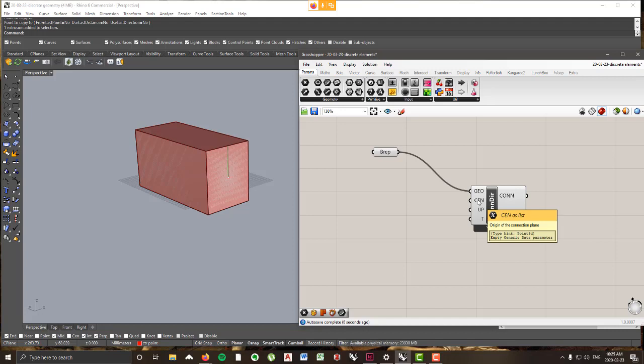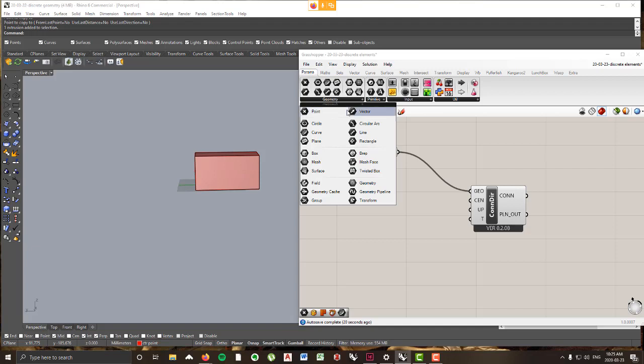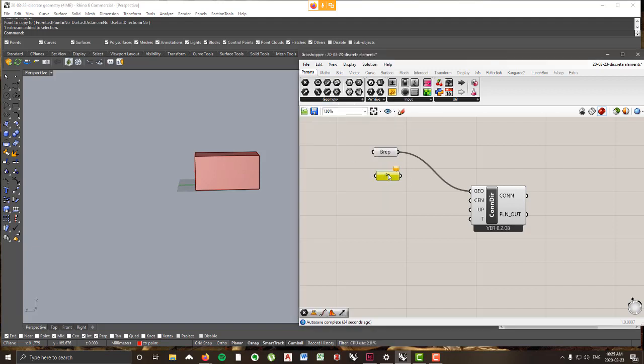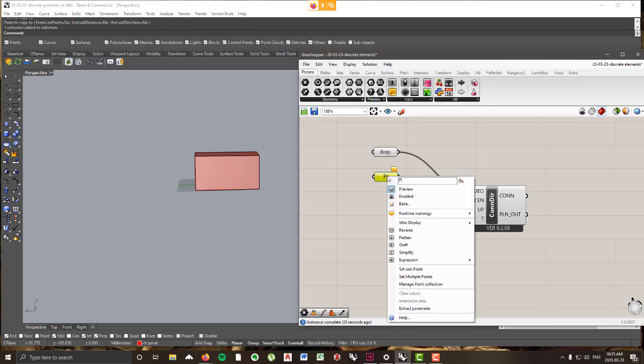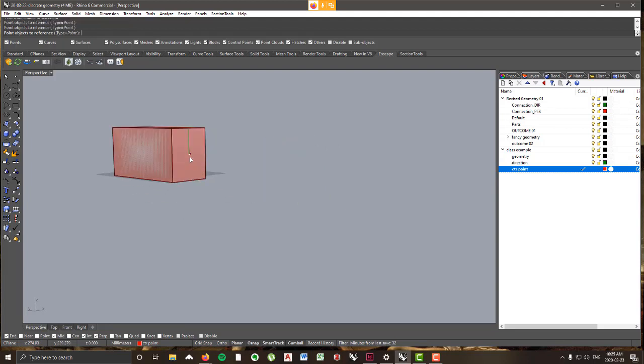Now, the origin of the connection plane, we're going to set 2 points. So we're going to set 1 and we're going to set 2. So we need to now select the center point. So what we can do is we can go to params, geometry, point. And we can right click this point and go set multiple points. So I'll select the one on the left, the one on the right, and I'll click enter.